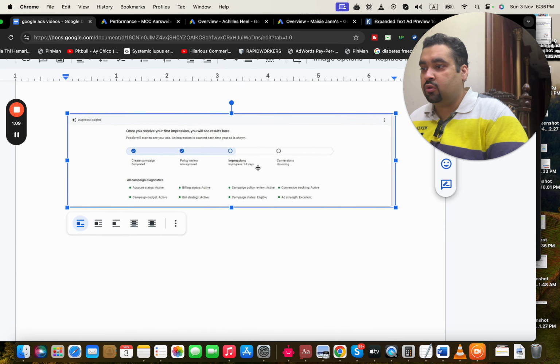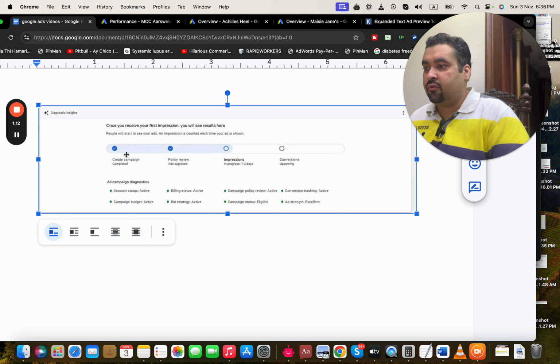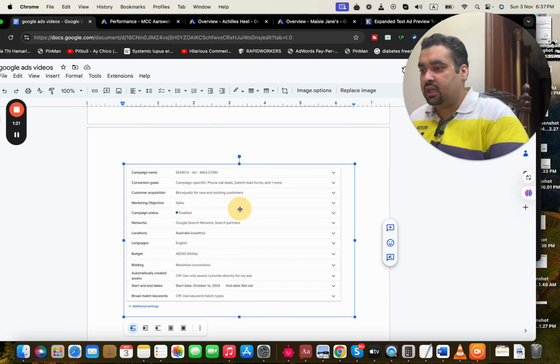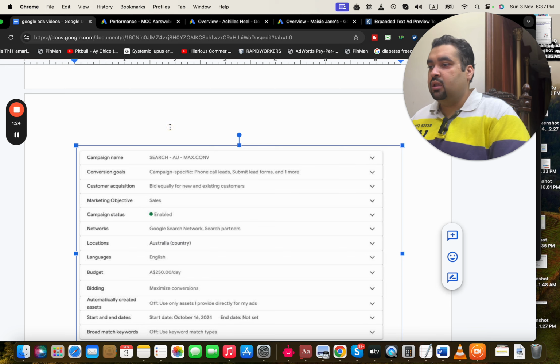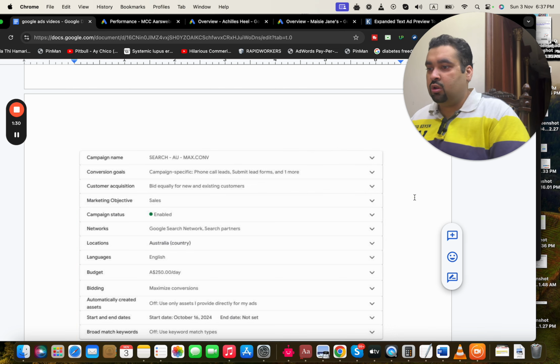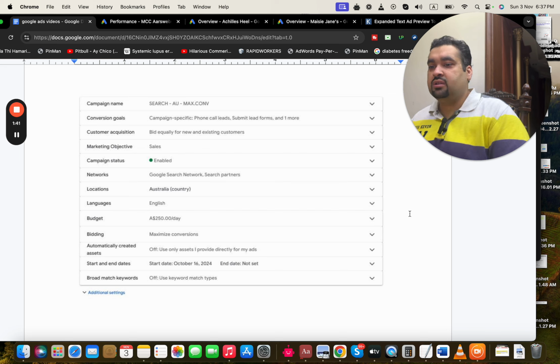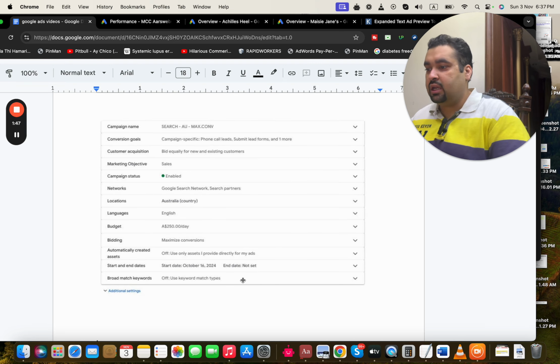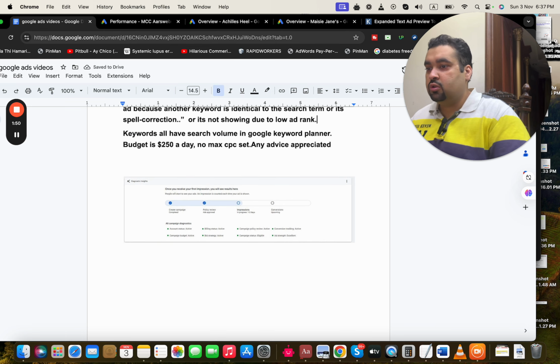So I can see, first of all, this is your diagnostic. You have created the campaign, you have policy review approved, your impressions are expected but they are not coming. In the second image, I can see that your campaign goals are specific to phone calls, leads. Your marketing objective is sales. You have enabled Google search network, search partners. The data should be fine, while your bidding strategy is maximize conversions. There are a few things which I think need to be addressed in this issue.